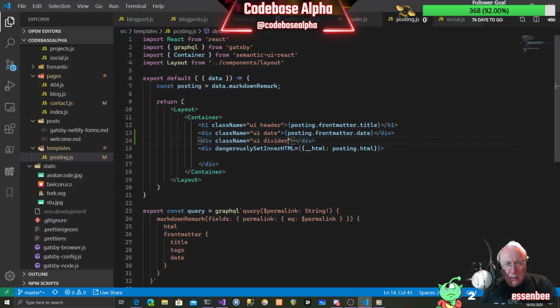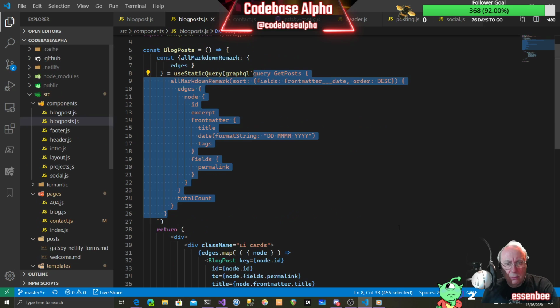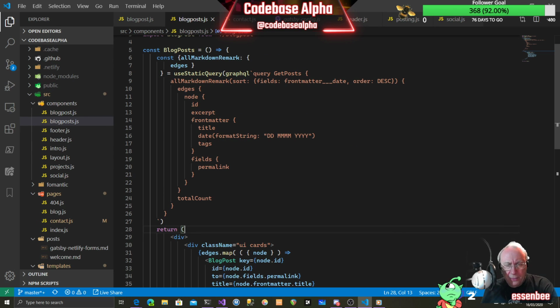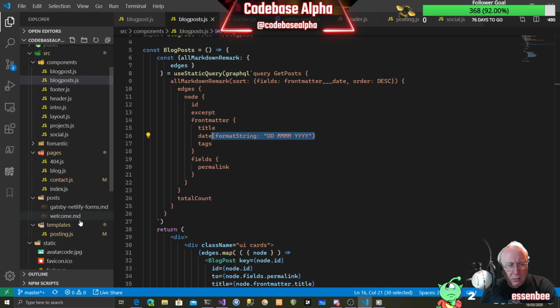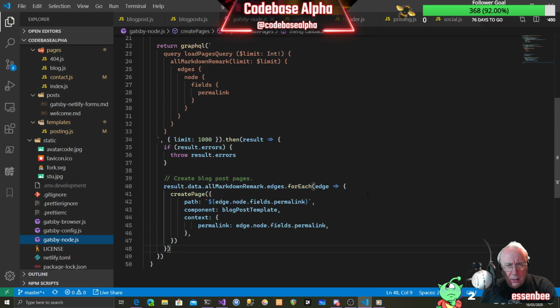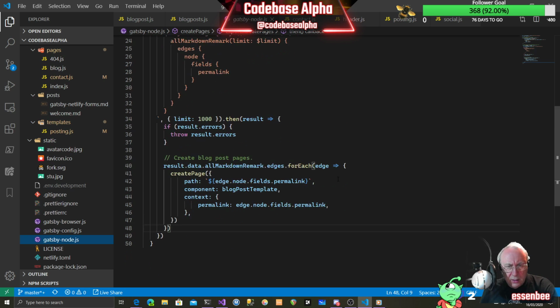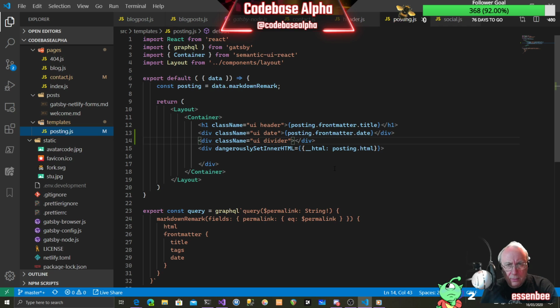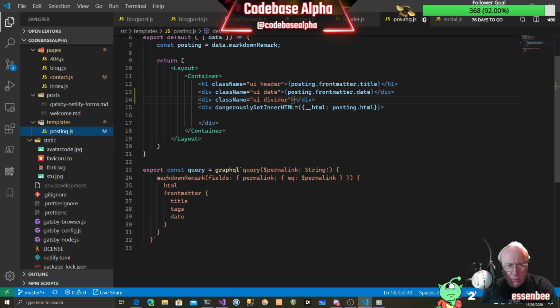Let's go and look at the code that we did for our blog posts here. And we actually formatted the date with a format string in this piece of code here. So let's grab that format string, and then I think that'll be in the Gatsby node file. So what are we doing here? We're putting in the permalink there, so that's not it. Template is here. Oh, here we are. So we need to pop the date formatter in there.